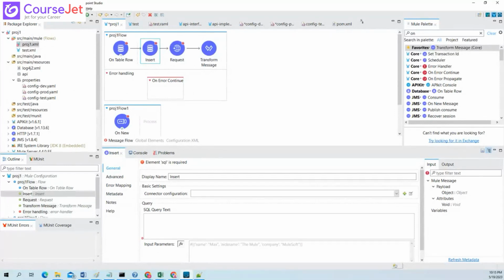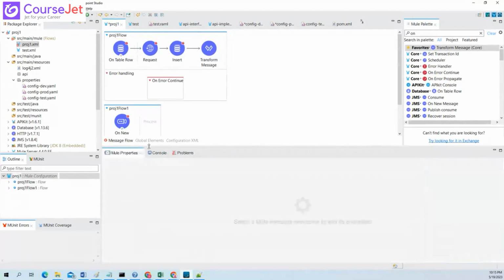Let me ask you another. You once try this, then tell me what happens. I have one question. If the insert is after the request and it fails, it's going to be rollback. What rollback? Here it is a source. If the request connector fails, then what is there to roll back? There is nothing to roll back, na?